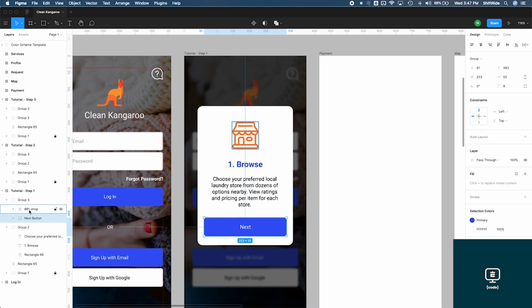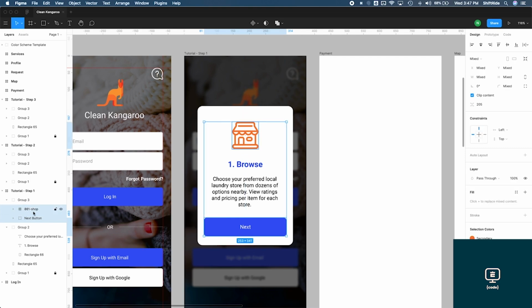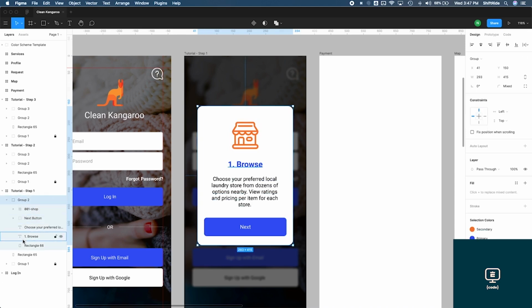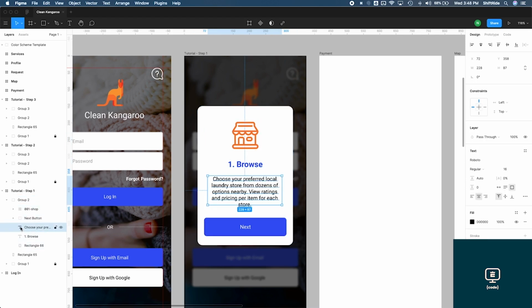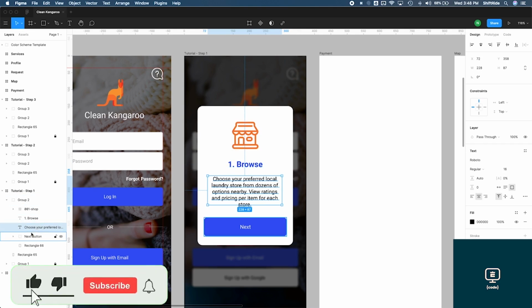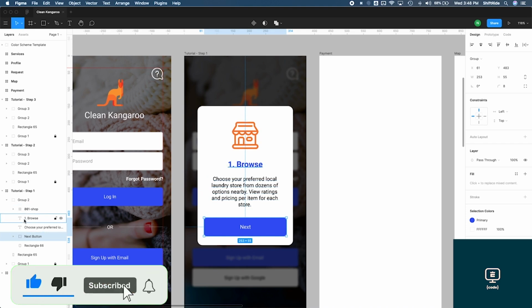So let's go ahead and just select these two. For some reason, they've been grouped together, but we want to separate them and put them in this group. There we go. And now we have everything in one group. I'm just going to reorder a couple of things. Bring this browse all the way up here. Bring this up here, just so that they're in a nice order from top to bottom. I think that looks good.